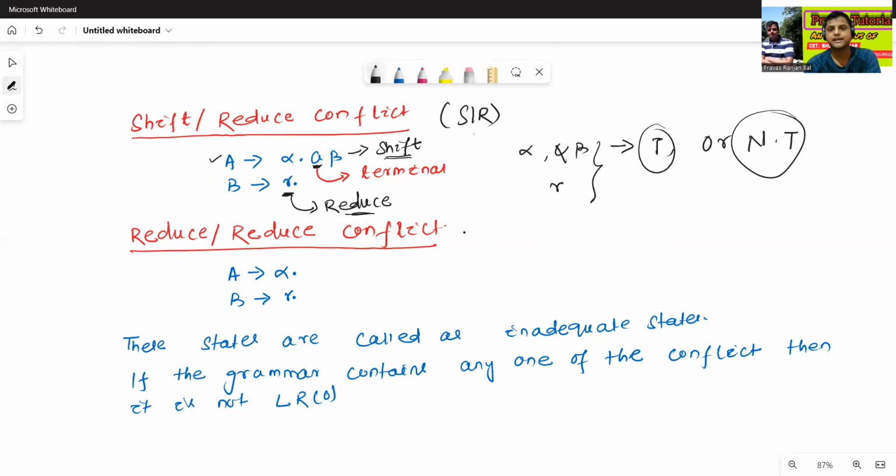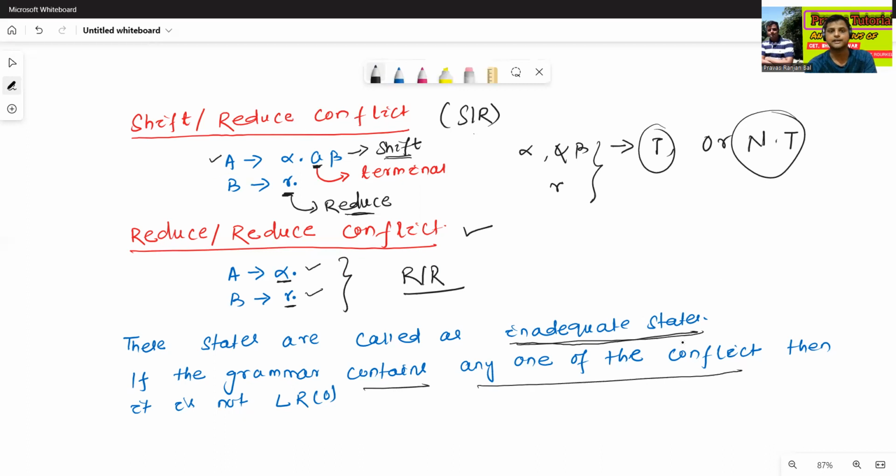Okay. Now we'll see the reduce-reduce conflict. What is the meaning of reduce-reduce conflict? A → α . and B → γ . Here it is a completed action, and here it is also a completed action. That's why it is called reduce-reduce conflict, or RR conflict. Remember, these states are called inadequate states. If the grammar contains any one of the conflicts, then this grammar is not LR(0).